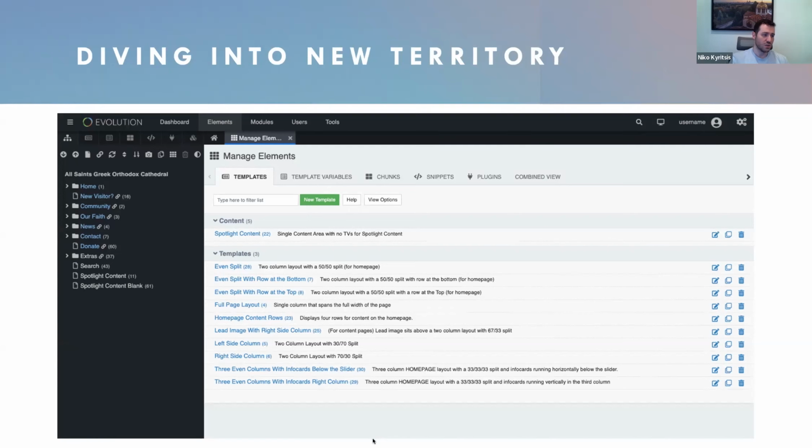On the top part, you are most likely familiar with the navigation there, although you might not be completely familiar with what those items are, but thankfully we'll be talking about those today. And then in the right section is your main content area where you are typically going to be editing your content, but you can also access some additional menus. And today we're going to be talking about the Manage Elements section, specifically the items that we have listed here under Manage Elements, which are templates, template variables, chunks, snippets, and plugins.